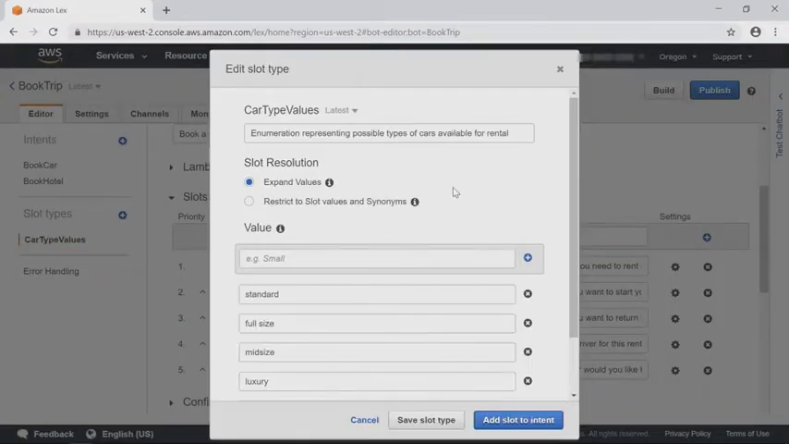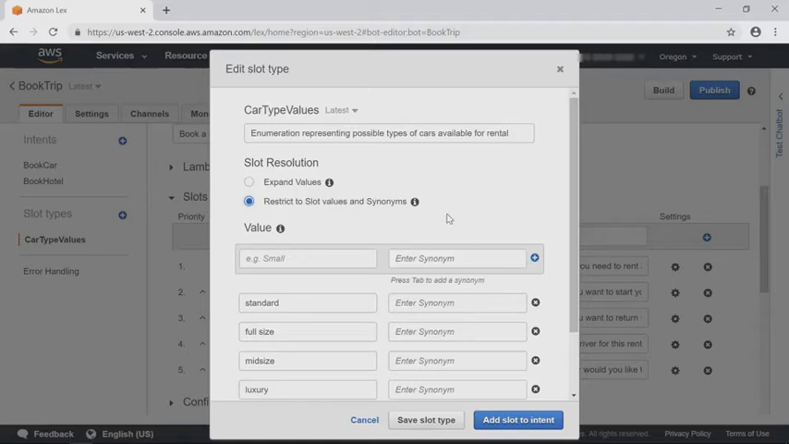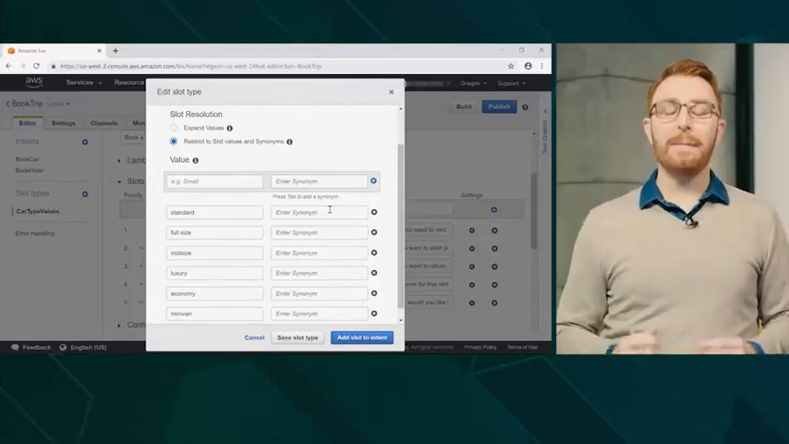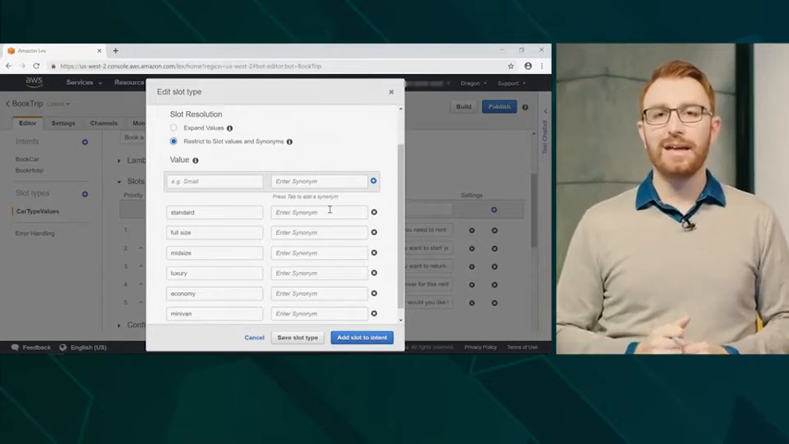Car type values. The slot resolution option is important here. You can specify to restrict values to only the ones you add below. Restricts to slot values and synonyms. You can then add synonyms which will match back to the original value on the left-hand side. If a user specifies a synonym, the actual value on the left-hand side is what will be sent back as the result or as the fulfillment of this slot. So that makes it easier on your business logic.